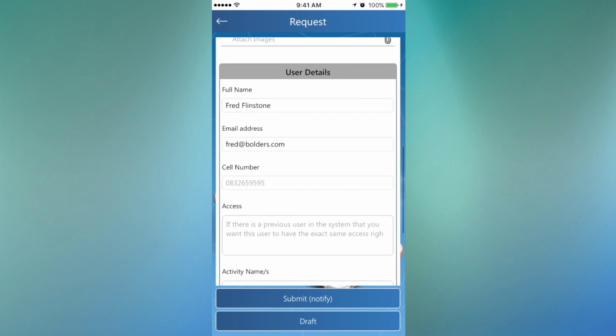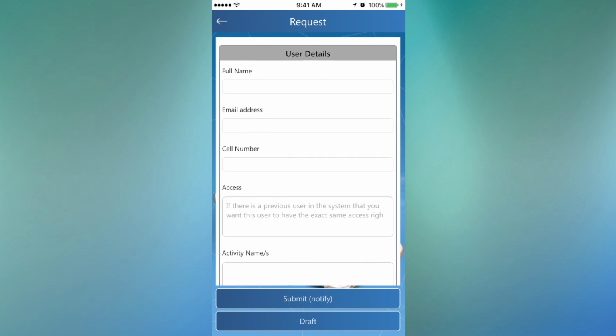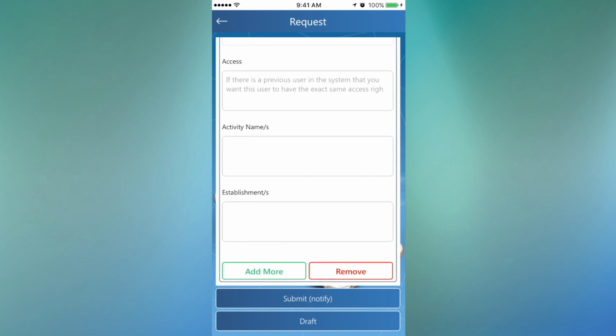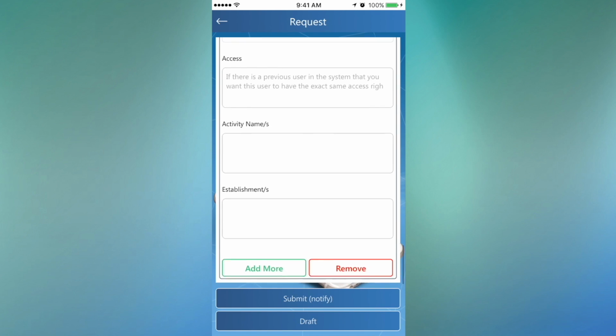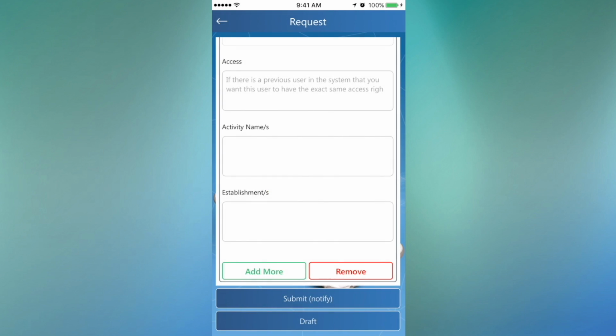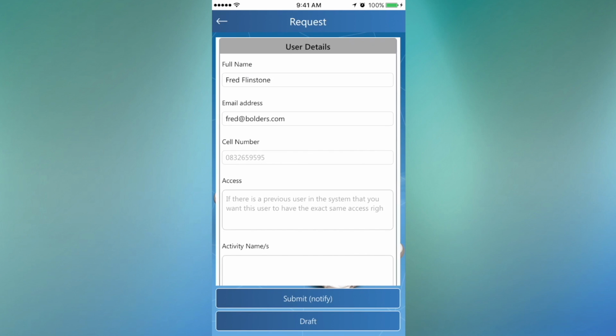Once you have added this particular user's details, you can then add as many users as you would like to at this point in time, and then you can submit it. And what will happen with that, support will receive an instant notification, and they will then be able to submit these user details.